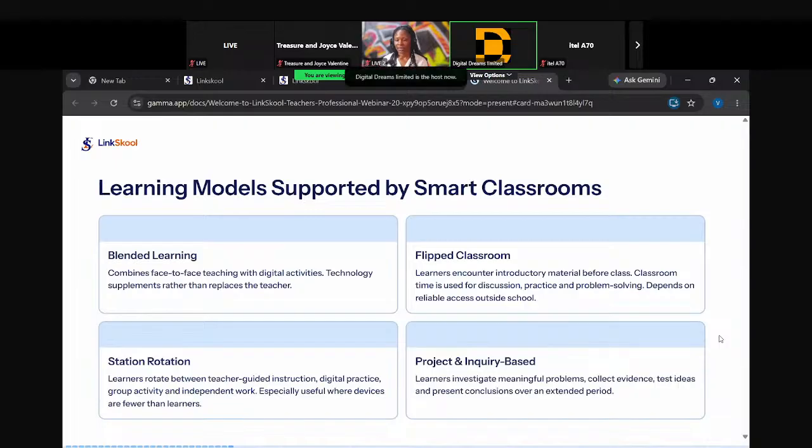So they collaborate with a particular group today. The next day, the next lesson, they are doing it with another group. That is station rotation. And then the next one is project and inquiry based. Smart classroom supports a learning model where students investigate, students do more research, right?